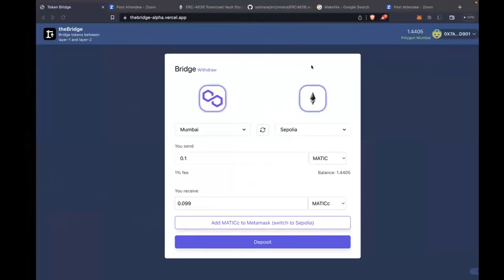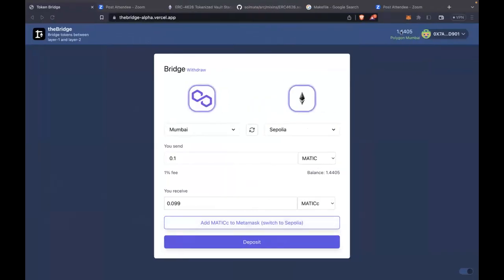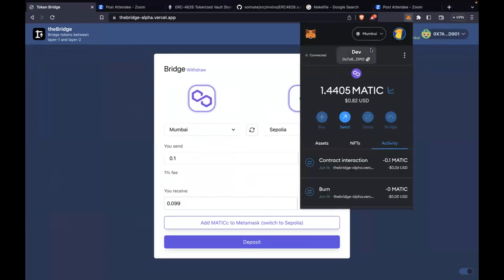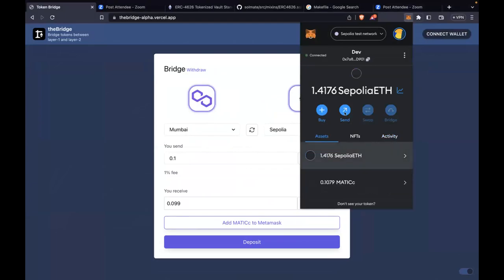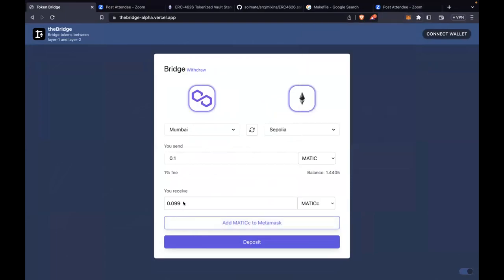So if I check Sepolia right now, it gives the option to add it to MetaMask, but you have to switch to the network that you bridge to. If I check on Sepolia now, I'll see Matic C, which is the clone of Matic on Mumbai. So if I switch to Sepolia, I see an update. Awesome, you see that? It was 0.0089, and now it's 0.1 because we added the 0.099 minus the 1% fee, as indicated here. So you can see you receive 0.009. That way, you're always updated about what's going on.